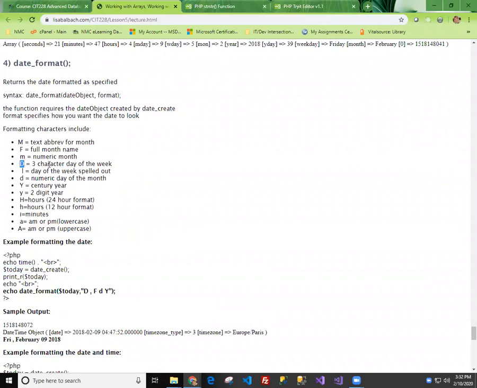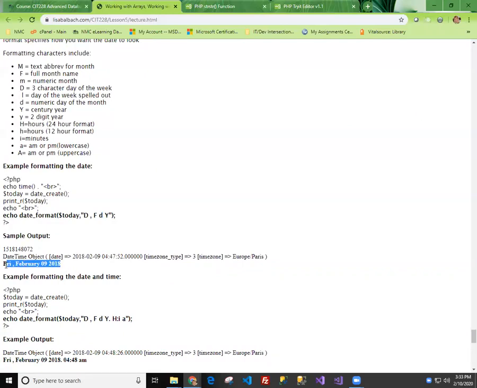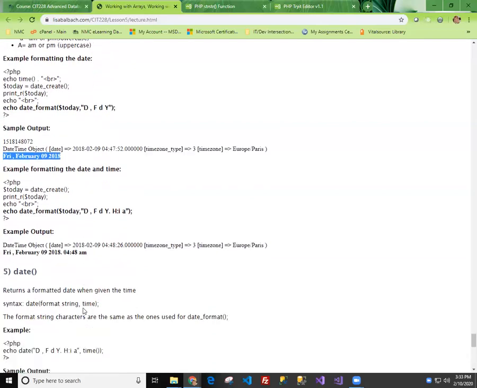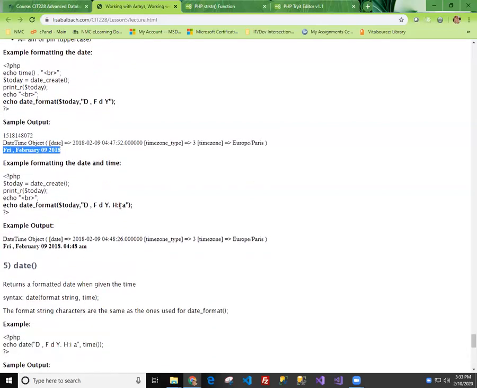So the capital D is the 3-character day of the week. Capital F is the full month. Lowercase d is the numeric day of the month. Uppercase Y is the century year. And you can see that is how that date gets formatted. Okay, and here's another example of a format that includes time.